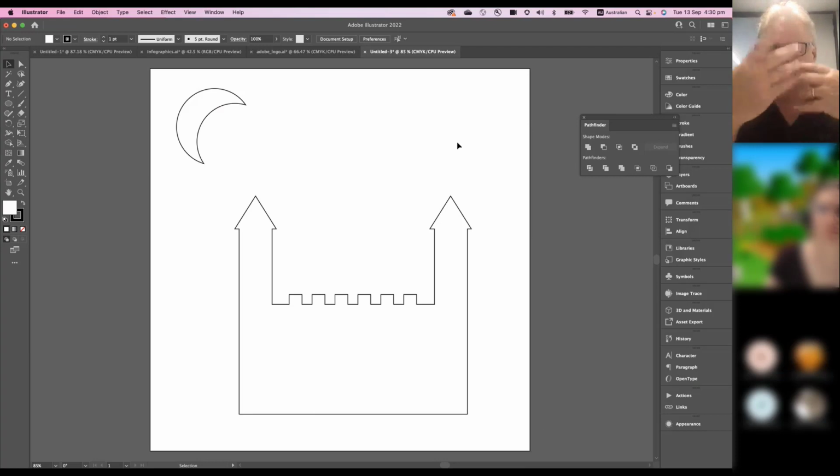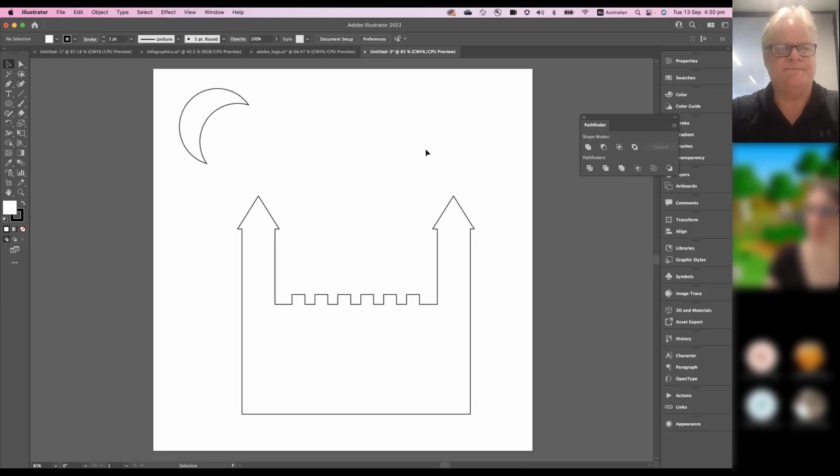So again, you can start to see that we can get more and more complicated with the things that we create, just by drawing simple objects and making them more complex. Illustrator is great fun at doing this. Okay.